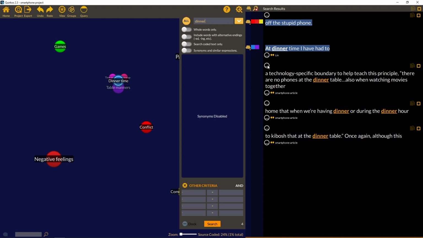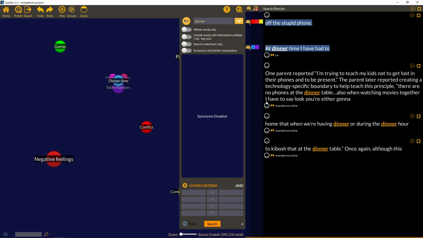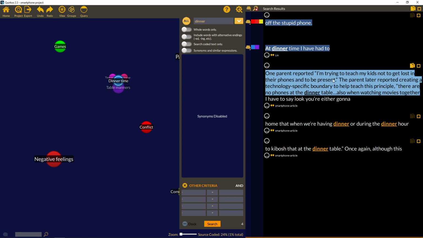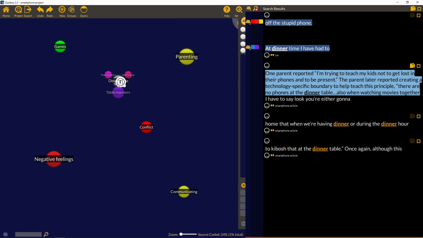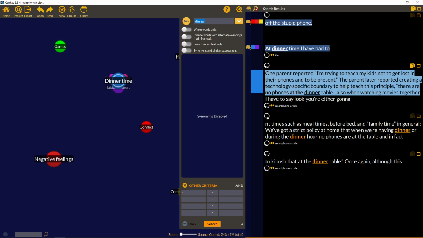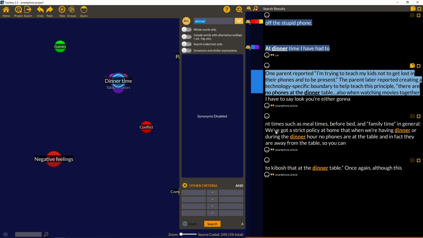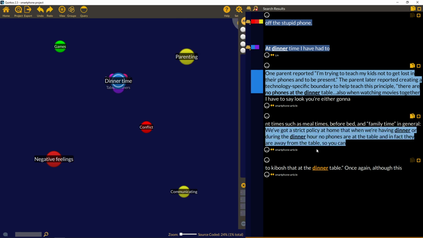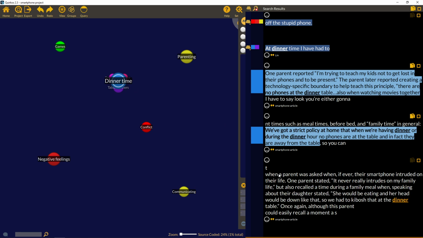So this is coming up in some quotes from the actual article as well. So this is great. I want to code this from the published literature into our dinner time theme. And that way I can start to compare what's being said in the literature to what my own themes are. So I'm just using these buttons to load more of the source so I can see the whole sentence.